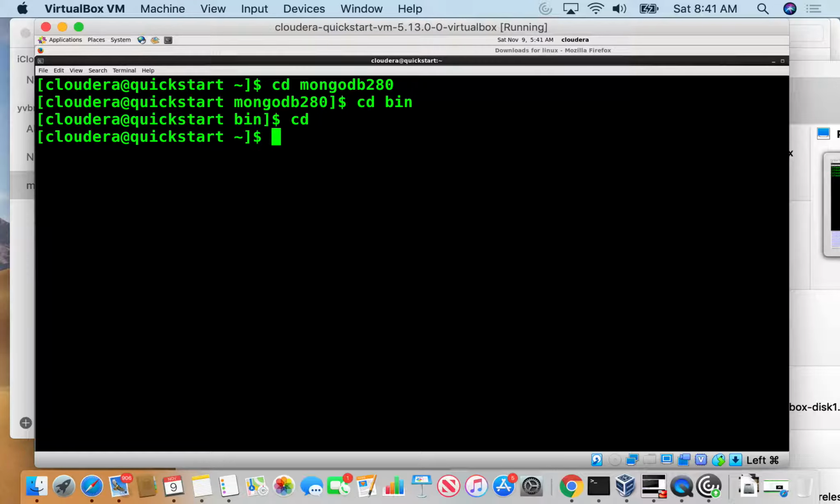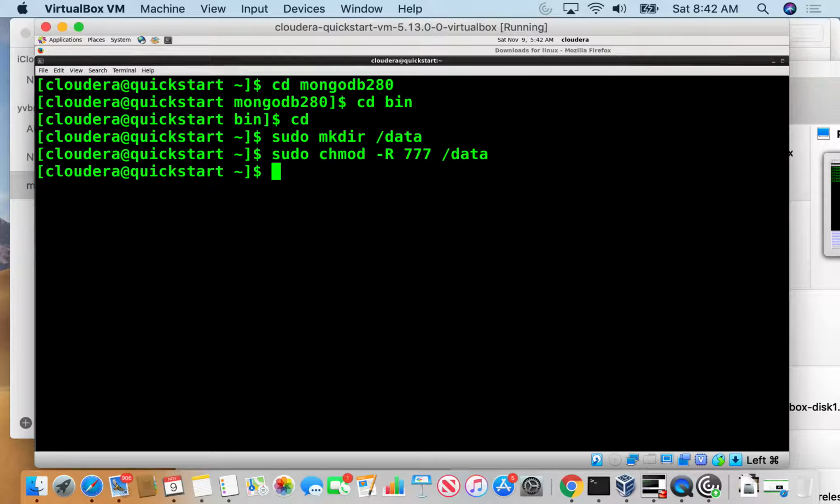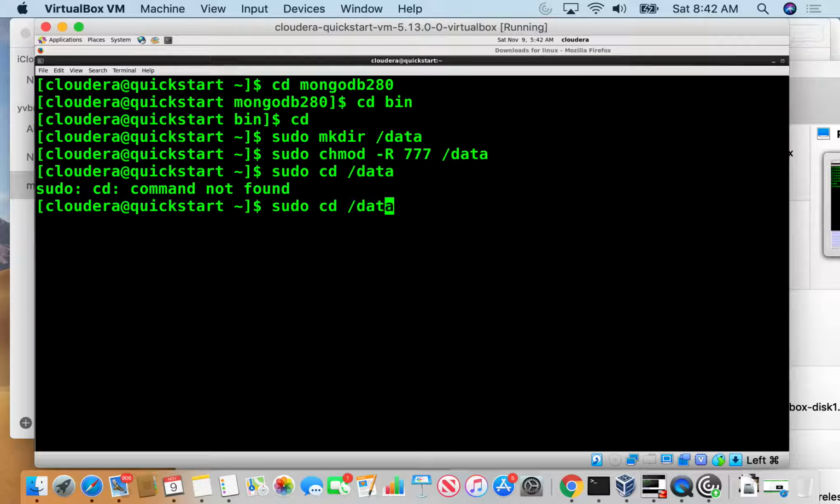How? Type cd. First type sudo mkdir /data. Then sudo chmod, chmod -R recursive 777. These are all Unix commands. You are giving the permissions on /data. And then sudo cd /data. What happened?